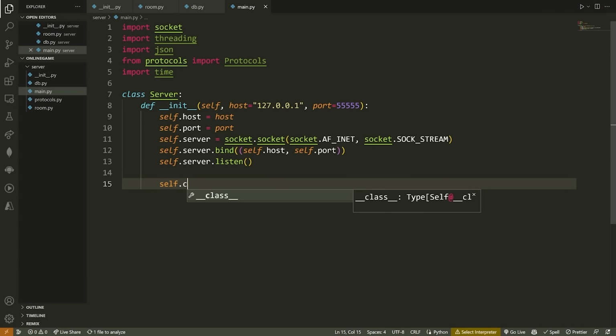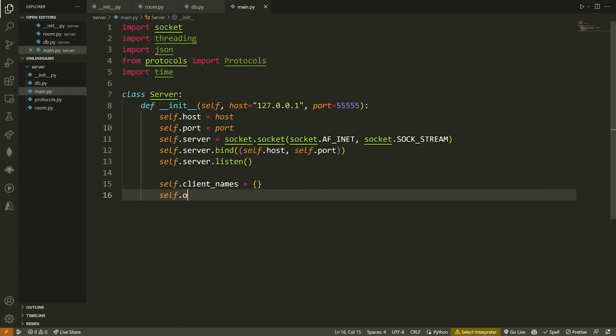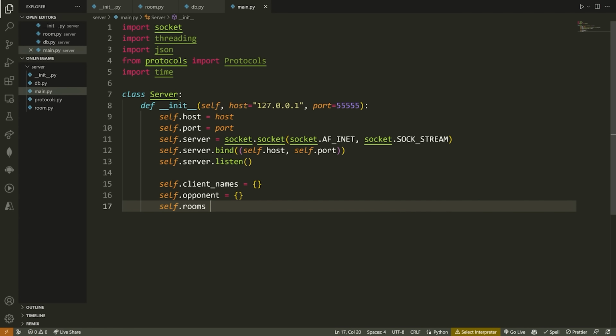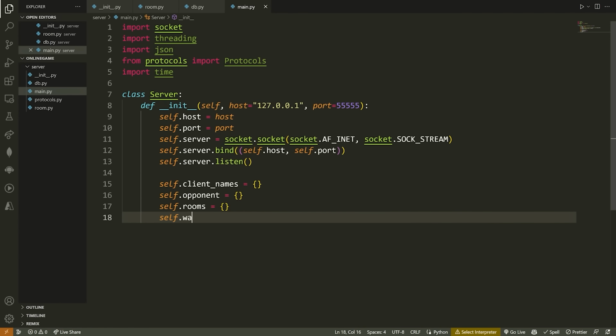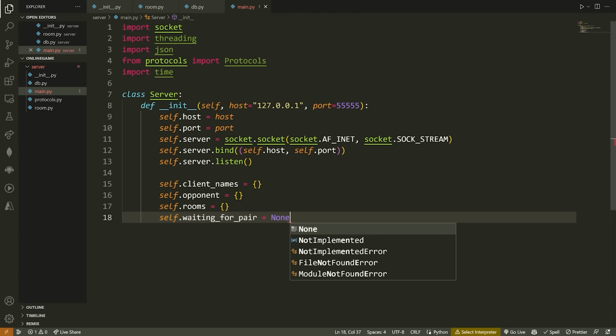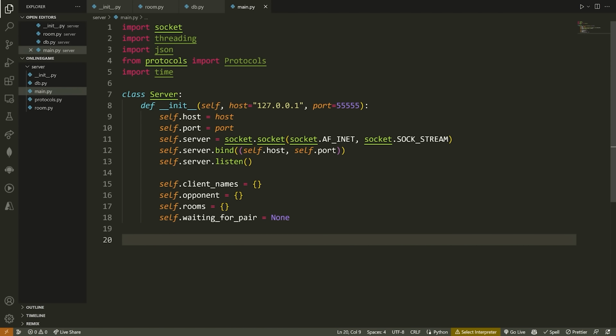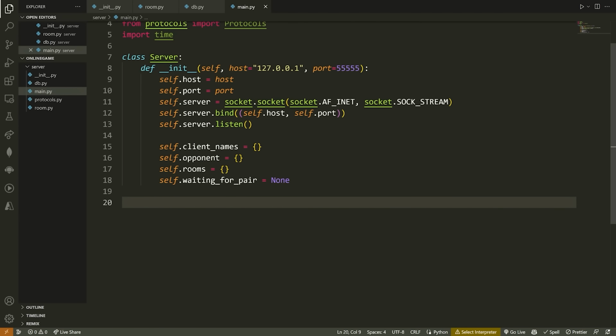All right. So we're going to say self.clientNames is equal to a dictionary, self.opponent is equal to a dictionary, self.rooms is equal to a dictionary, self.waiting_for_pair is equal to None, and that's all we need right now. What these variables will be doing is keeping track of some information related to our different clients and our games. They don't make a ton of sense right now, but we will use them in a minute or two.